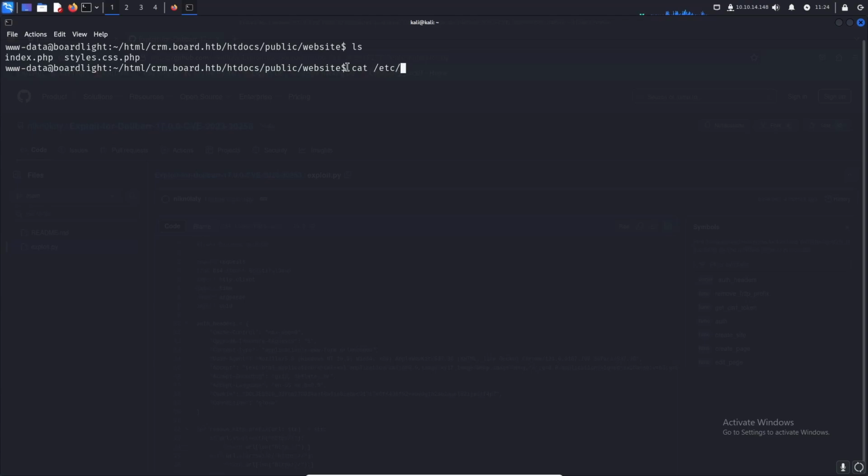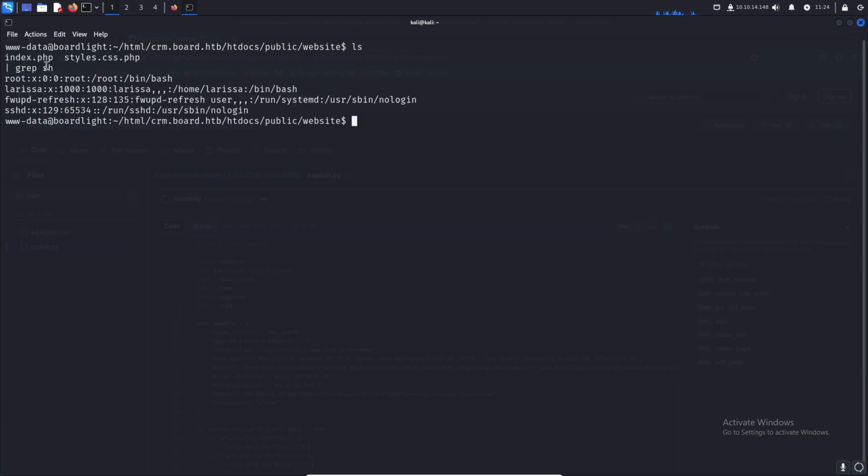Let's cat /etc/passwd and grep sh. I don't know what happened to my command there, but we're essentially just listing out all of the users on the box, and by grepping sh, those are the users who are going to have a shell. So our other shell user is larissa, and obviously root as well. So we have larissa, root, and ourselves being www-data.